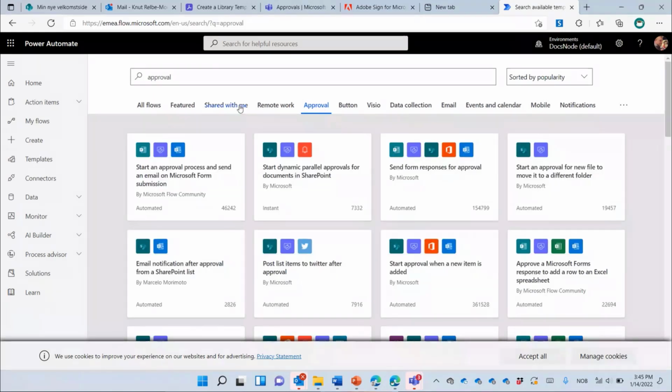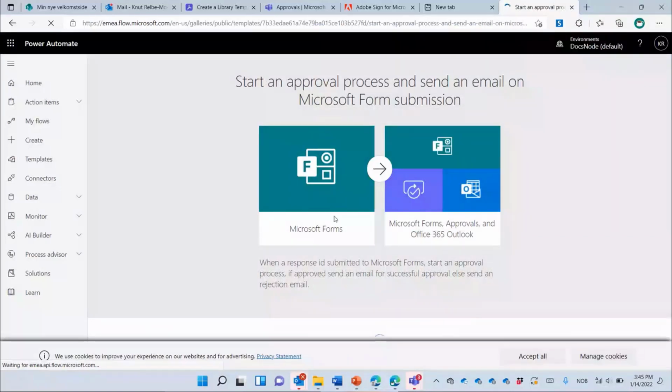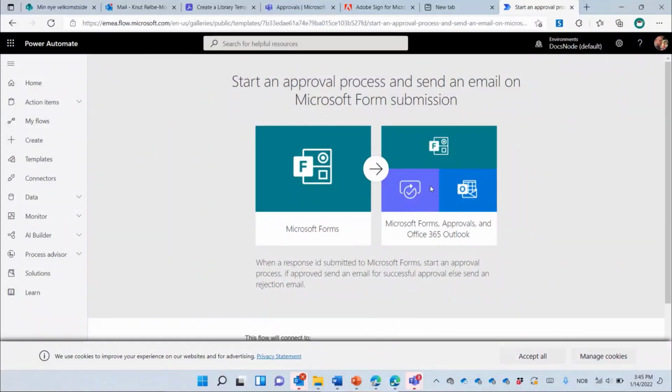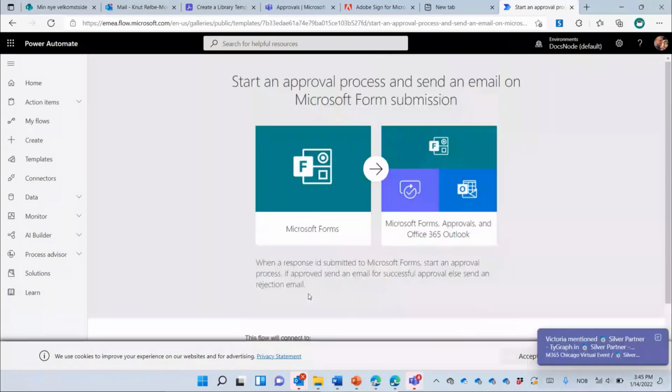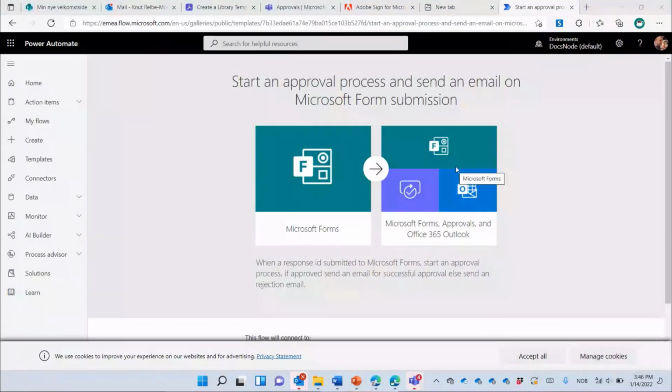So let's just go and try this one. So you see here Microsoft Forms, and then it integrates also with Outlook and with approvals, and that is it. So it will really help you with all the things that you need when it comes to creating those more advanced approvals that you cannot do from the templates that we have inside of Microsoft Teams.